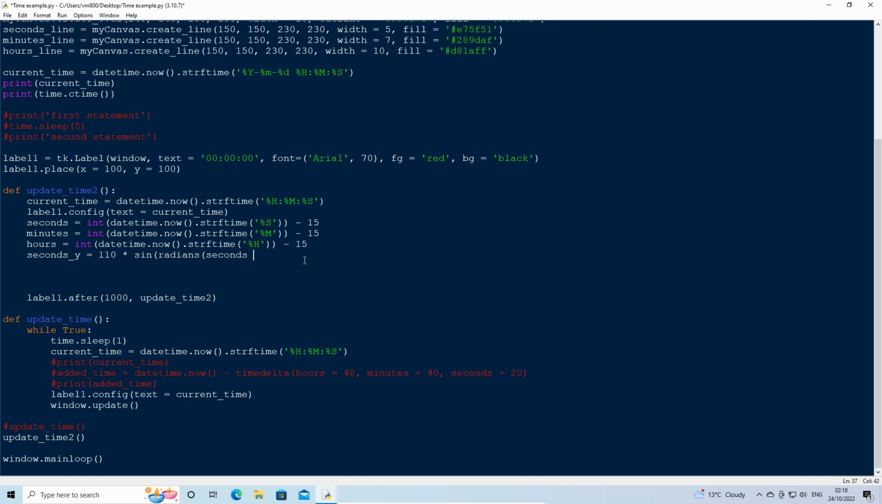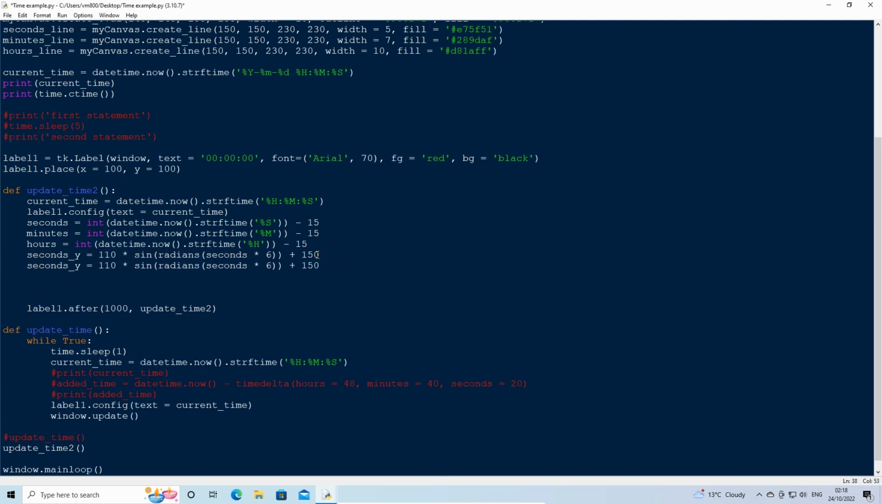As in a circle there are 360 degrees, but in a minute there are 60 seconds, we have to divide 360 by 60, which gives us 6, meaning that for each second, the clock hand has to move 6 degrees. So now type times 6 close bracket, plus symbol 150. 150 is the x1 and y1 start position, which is the center of the clock face. Now, copy this line and paste it underneath. Change the name of the variable to seconds_x. In the calculation, change the sin section to cos.